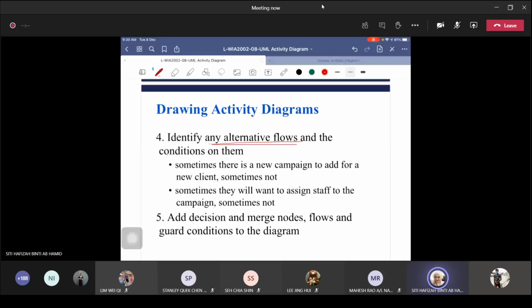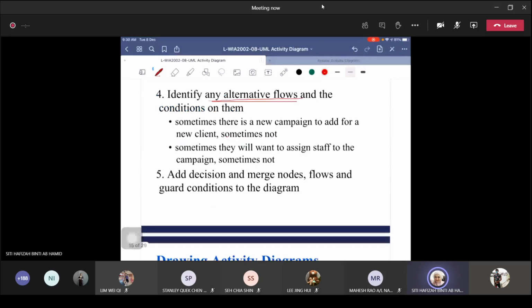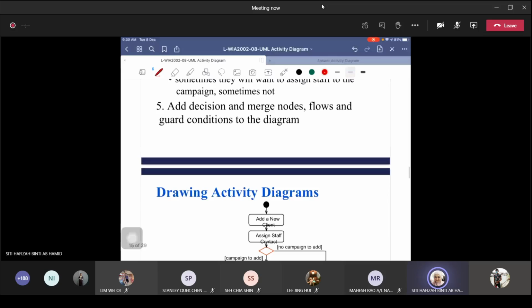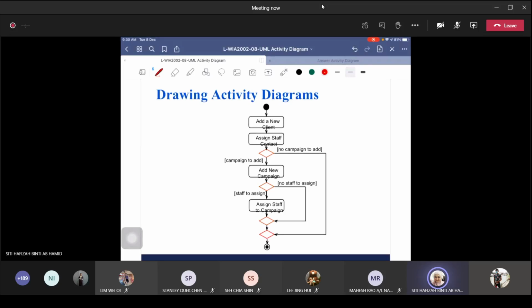You have to look at the alternate flow. For example, sometimes there is a new campaign to add for a new client, sometimes not. And then sometimes we want to assign staff to the campaign, sometimes not. So you have to add decision and merge nodes, flows, and guard conditions to the diagram, since there are some alternate flows here. So for that one, we change it to this. Just add the diamond.